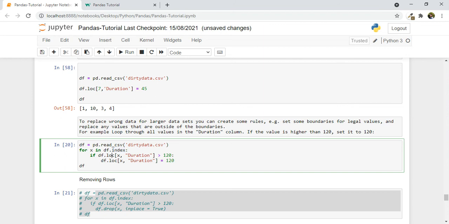If the x in this column would be 0, 1, 2, 3, 4, so it would continue, right? So if the location x under duration, if that value is above 120, then set that x index under duration to 120. So it will go through our indices.